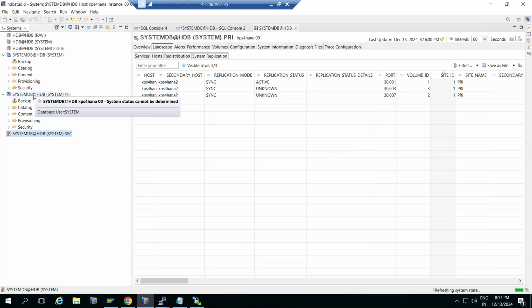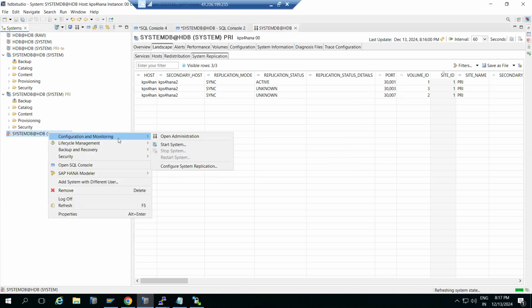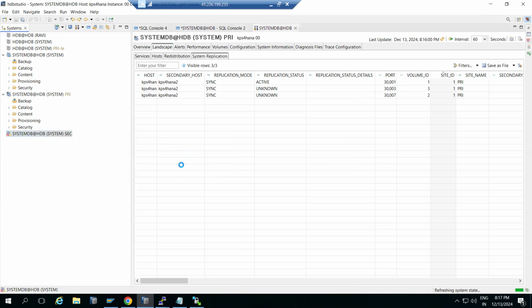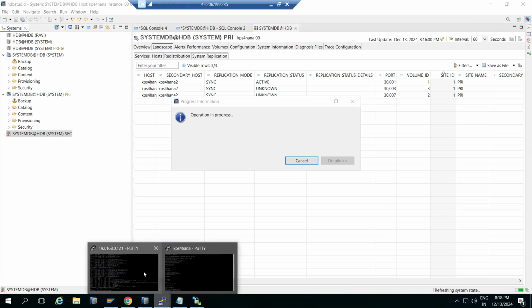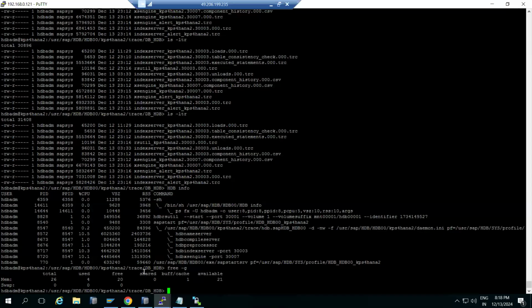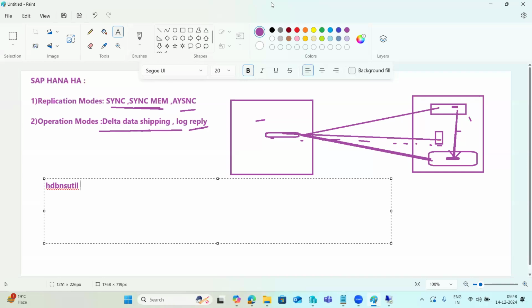So maybe if you want to do the takeover, right click and configure the system replication here. Then we can use the takeover commands. Takeover means it will take the primary responsibility to here. In this case, it will take over here. That is called the takeover command. Okay. So that is the replication.